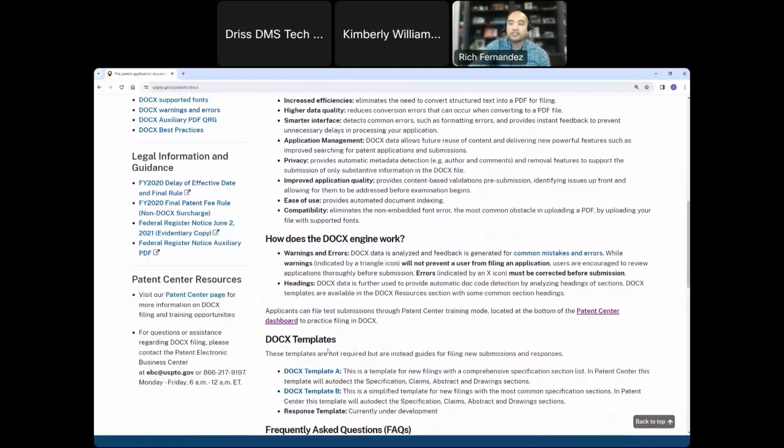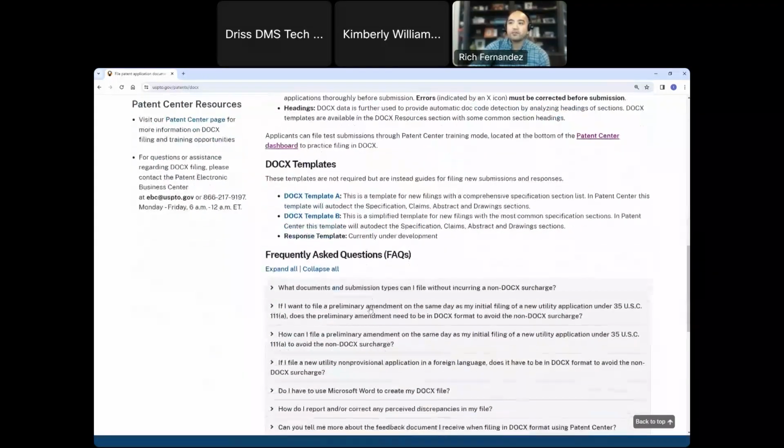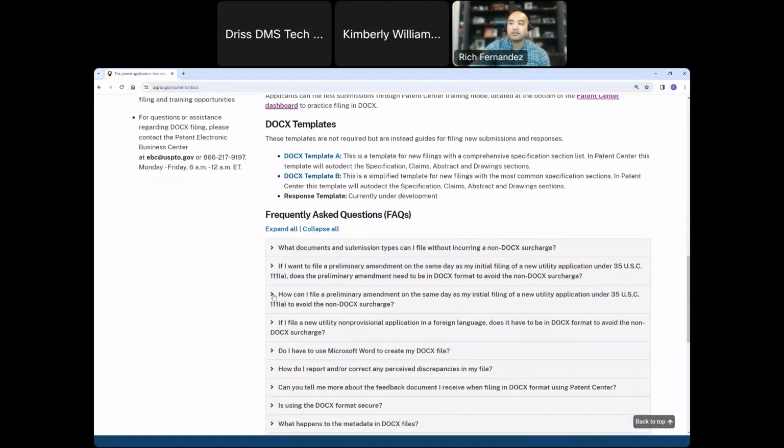Also on this page is our templates. So this is not required, but can be used as a guide. So in our templates, this template A has a comprehensive specification list where it has all the subsections of the specification. And then template B is a more simplified template that only has a few of the specification subsections. We also have FAQs here listed on this page.